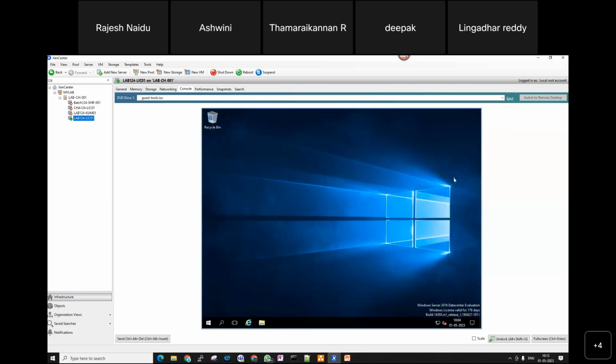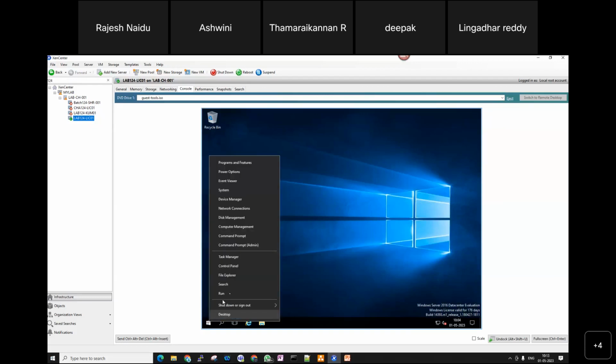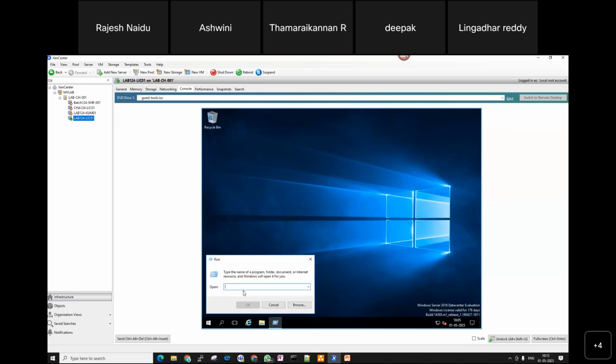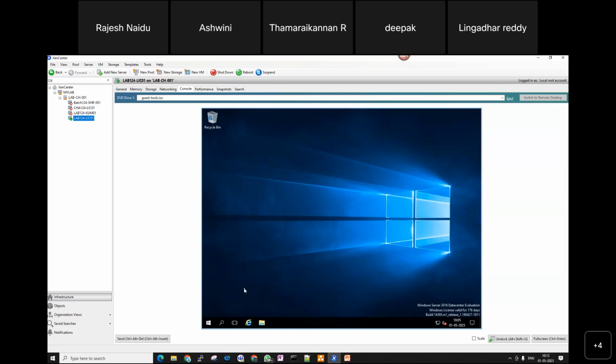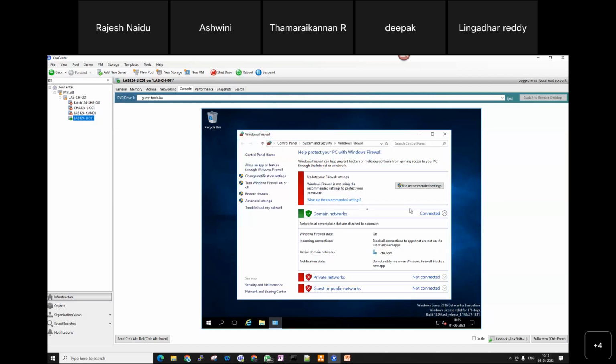But before license server installation, only one step is pending. Previously this machine was in workgroup condition. That's why only public and private networks were allowed in the system. Now this is a domain joined system, right? So domain network is also created. The domain network name is ctn.com. So for the ctn.com network, by default the firewall is enabled.